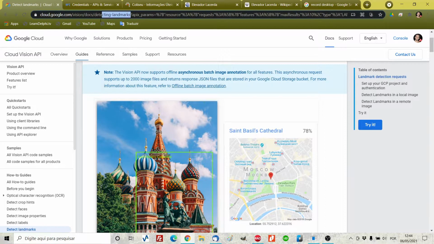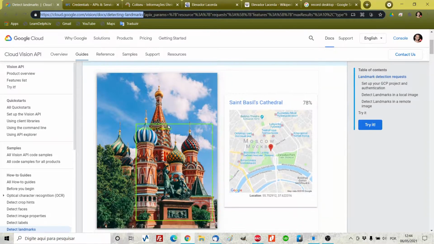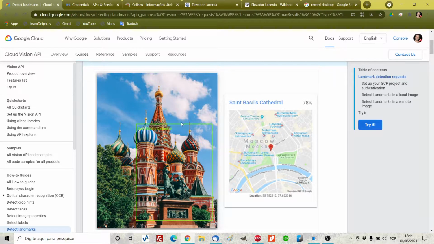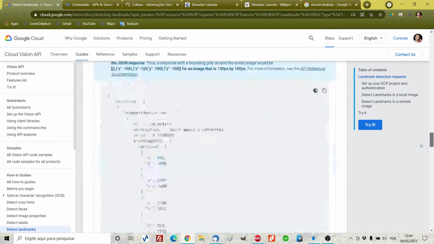Okay, if you refer to the Google link, which is here on top, you will see that the basic idea is very simple. We want to send to Google whatever image and we want Google to use its artificial intelligence to check if there is a known landmark on this image, and in case there is, Google is supposed to return to us the name of this landmark, its GPS coordinates, and also the vertices for a polygon that we can use to actually draw, let's say, a rectangle on top of the image showing where in the image this landmark was found.